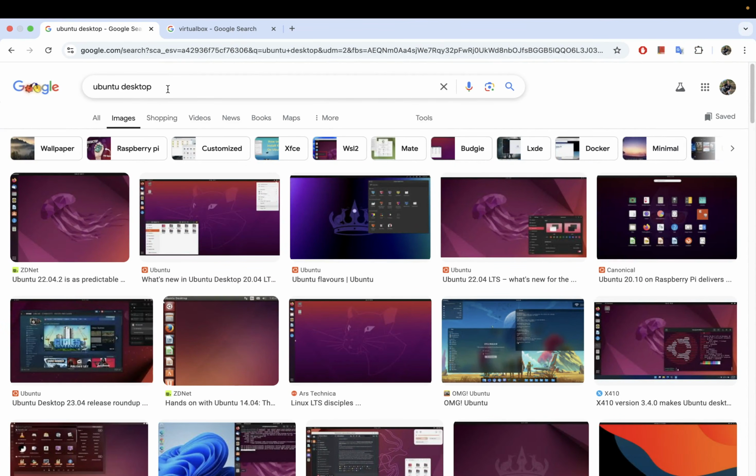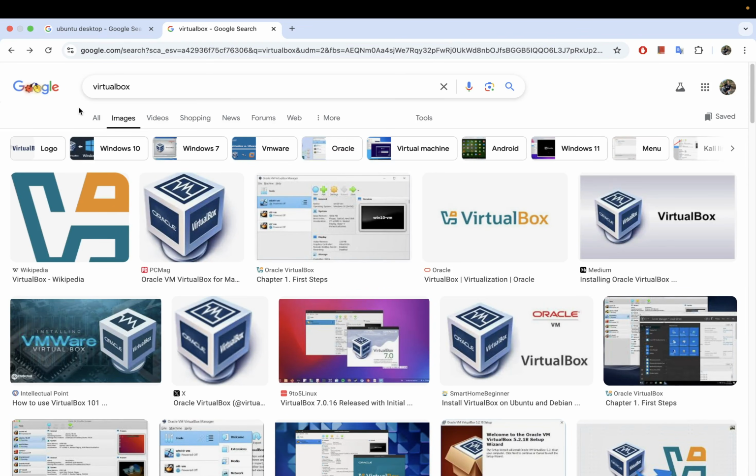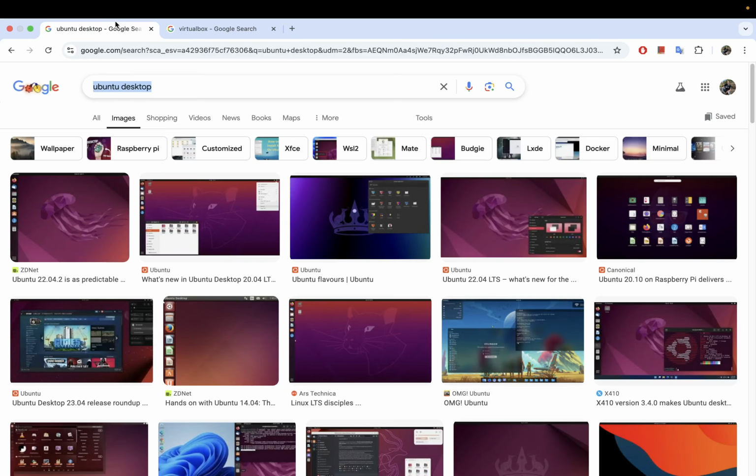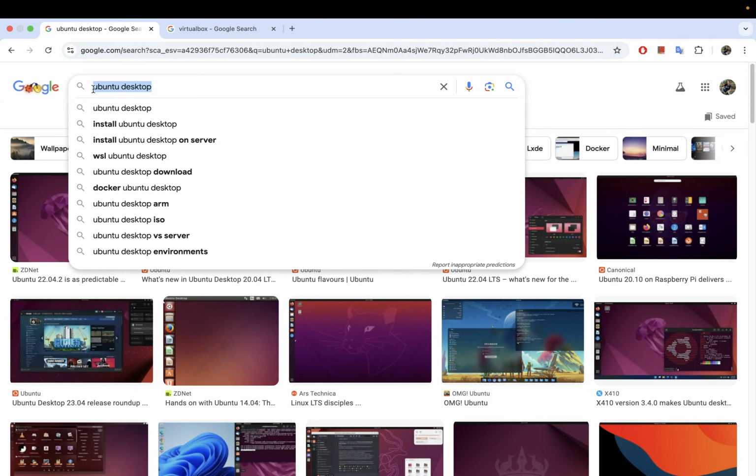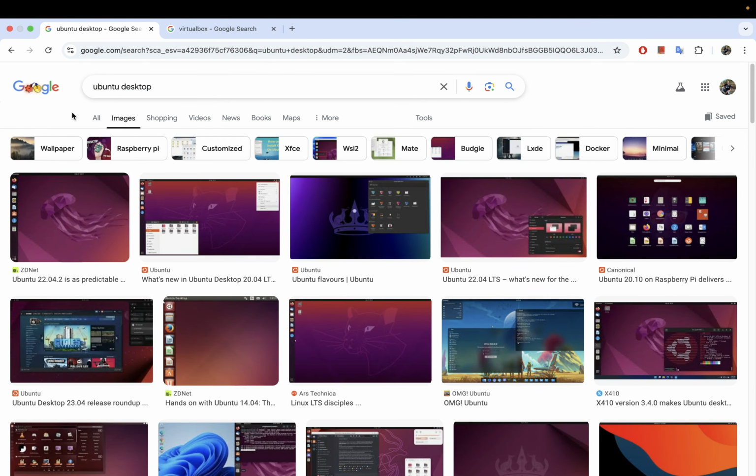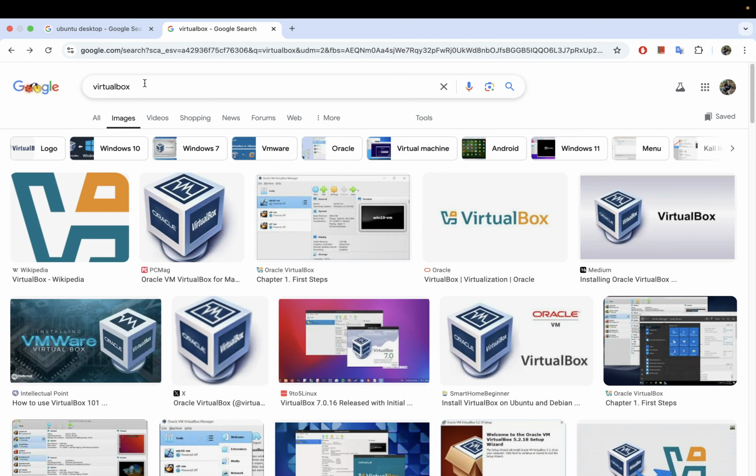In order to install Ubuntu Desktop on VirtualBox, we need to have two things. We need to have VirtualBox installed on our machine, and we also need to have the Ubuntu Desktop ISO image downloaded as well. In my case, I already have VirtualBox installed on my macOS environment, and if you want to know the steps of installing VirtualBox on macOS, I previously made a video where I went through the steps of installing, and I will put the link for that video in the description, and you can take a look into it if you want to know the steps of installing VirtualBox on your environment.